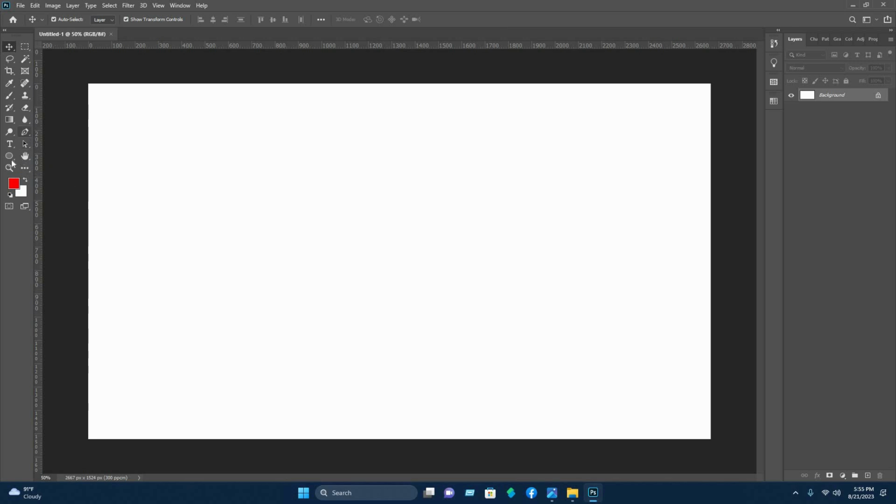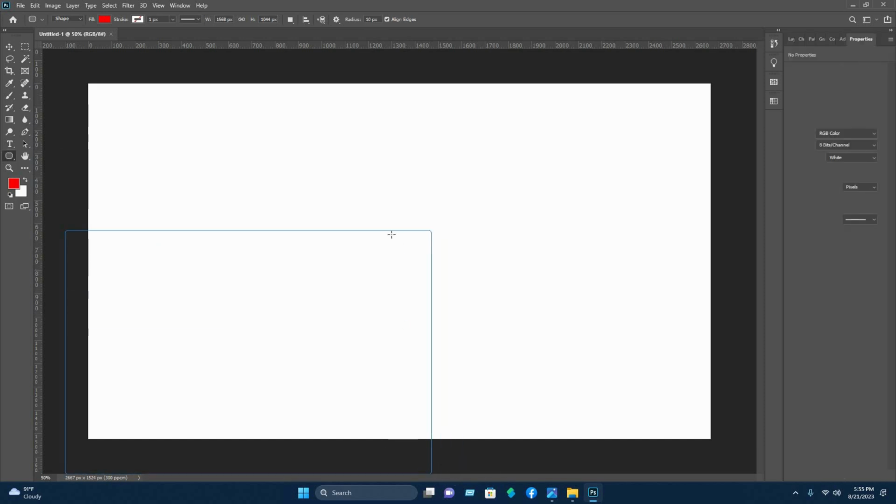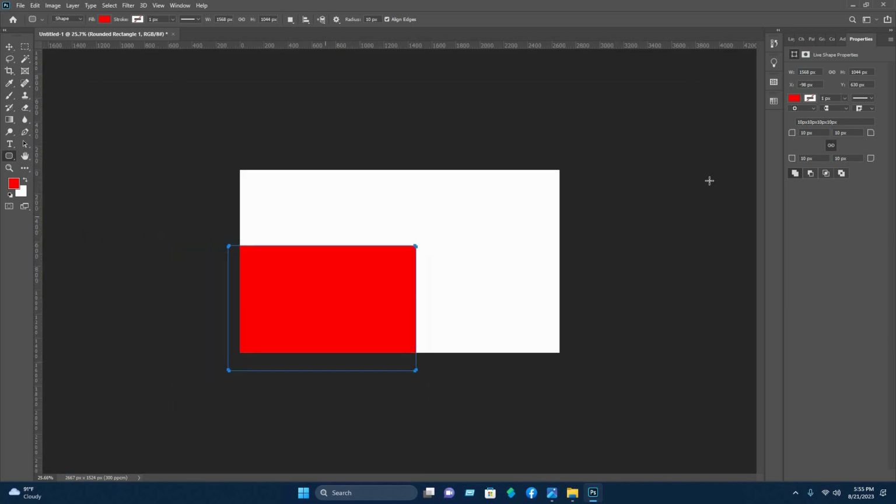After setting up the page, you have to select the shape tool from here. Then you have to right click on here, then select the rounded rectangle tool from here. Then you have to draw this shape in here. Then you have to increase the pixels from here. Then you have to click on here.